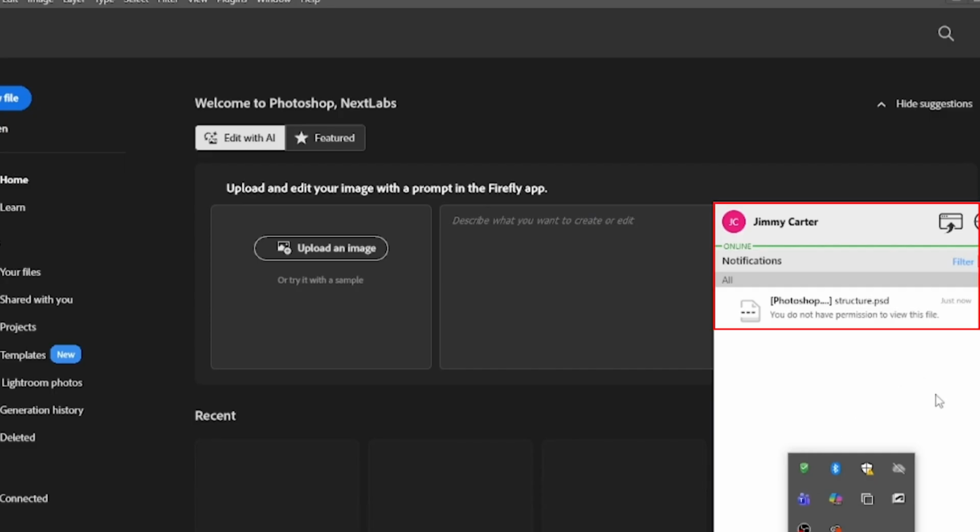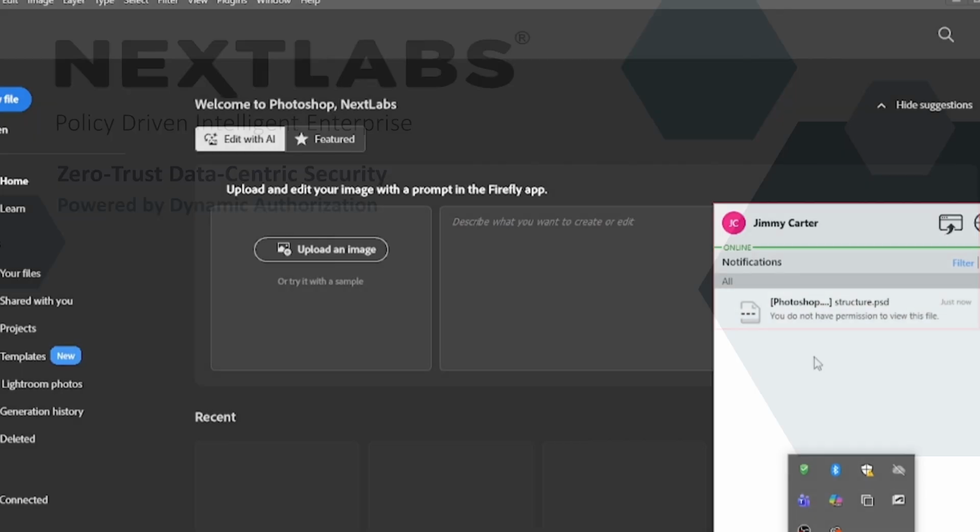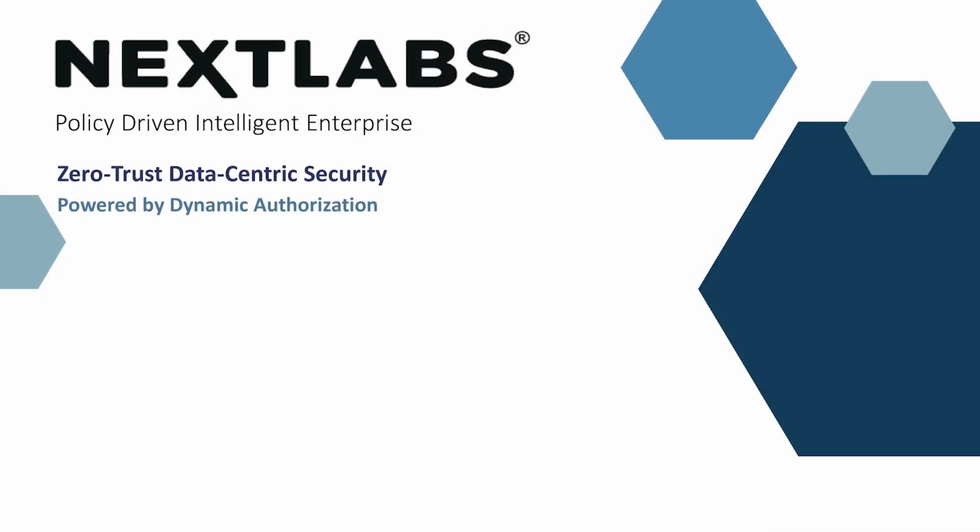As expected, the file cannot be opened and the operation was immediately blocked with this access denied message, ensuring that highly sensitive data remains secure. With this, we conclude our demo on SkyDRM integration for Adobe Photoshop.